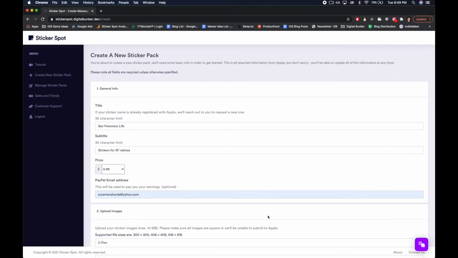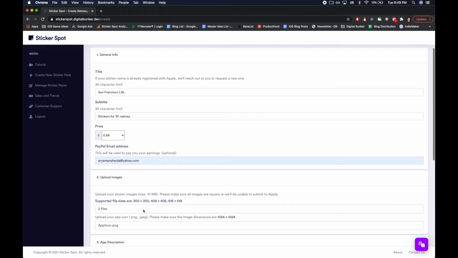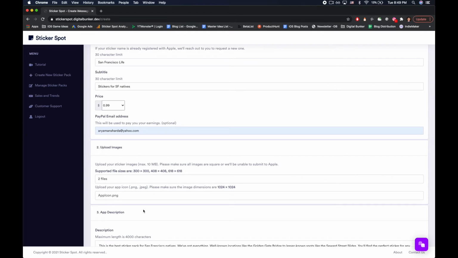There's a few things to pay special attention to as you fill out this form. If you pick a name that's already registered with Apple, we'll work with you to find a new valid name. Also, make sure that if you choose to charge for your sticker packs, you provide a PayPal email address so you can receive your earnings. Also, you'll want to make sure that the images you upload abide by the size requirements: 1024 by 1024 for app icons, and one of these following for the individual stickers.